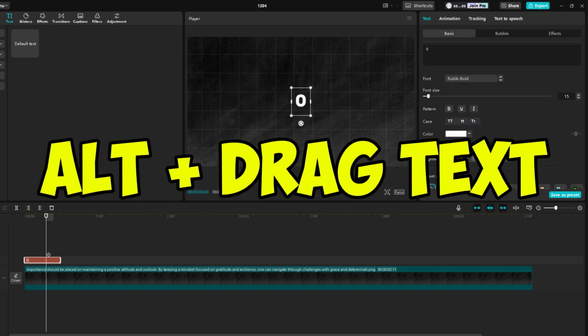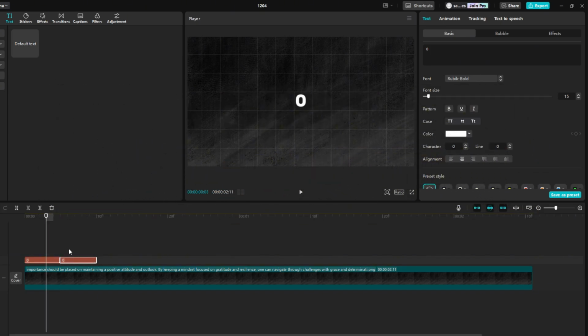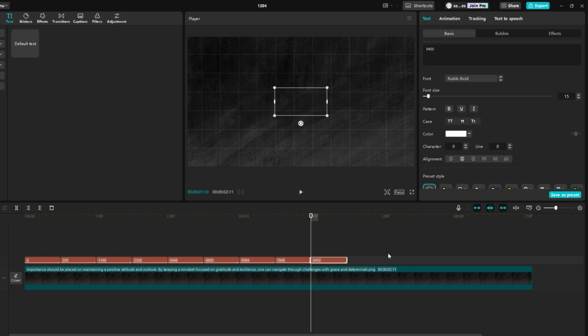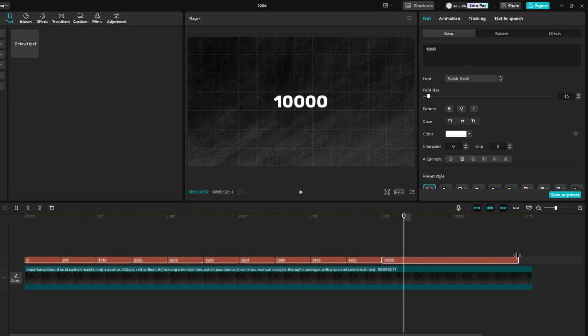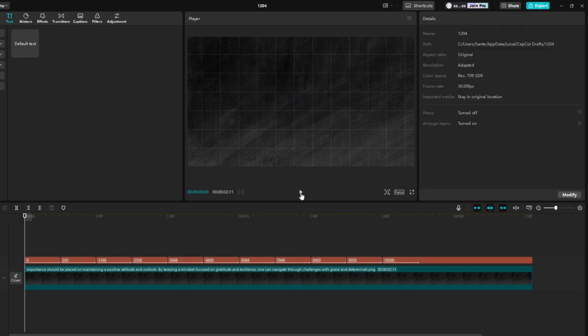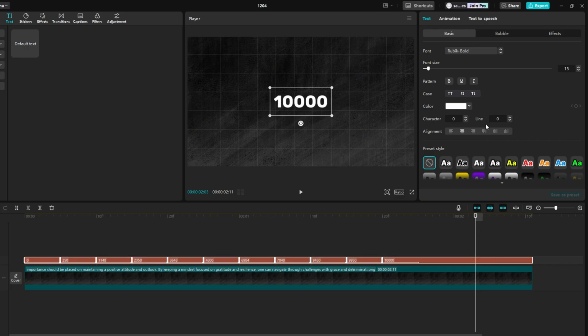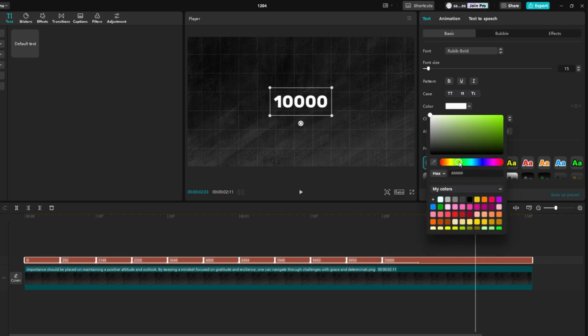Press Alt and drag the text to the right to create a copy. Rewrite the 0 to a slightly larger number. Repeat this about 10 times. The more you are in the middle of your number range, the bigger jumps in numbers you can make. And towards the end, shorten the gaps between numbers again. Make the last number a little longer so it doesn't disappear right away. Now select all the numbers and you can change their color to green, for example, or edit them however you want.